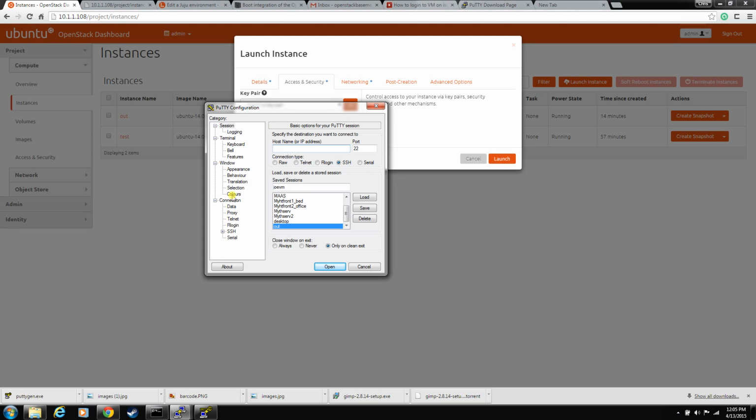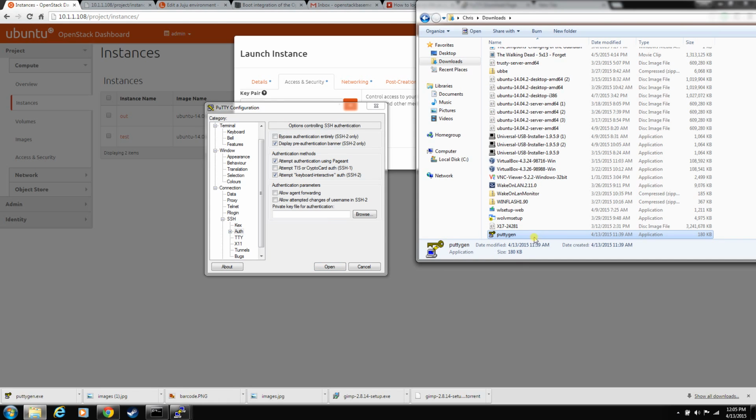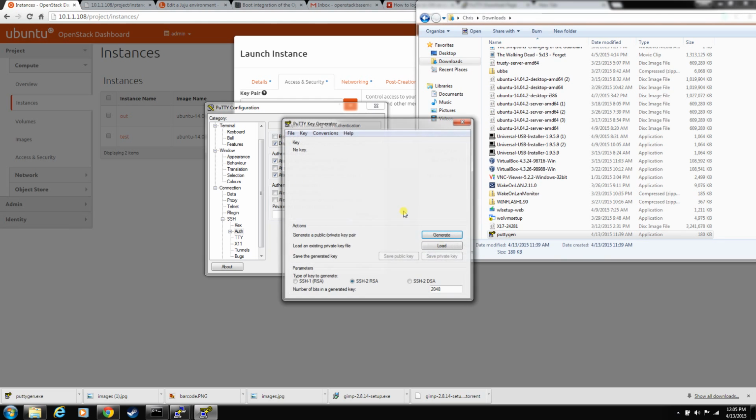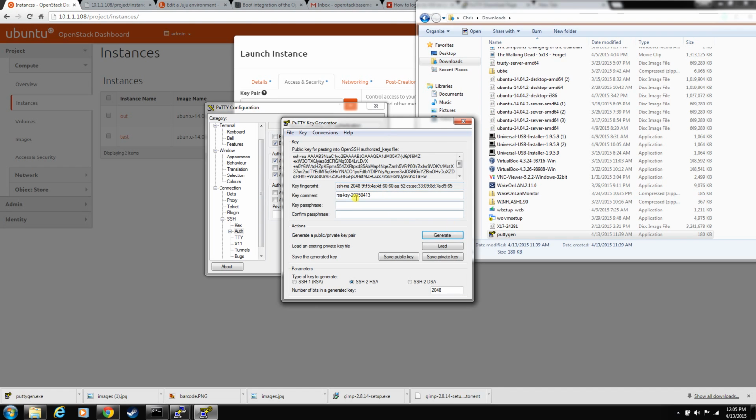But you need to go down to Connection, SSH, and then Auth, and you'll have to pull in your private key file here. So, when you download PuTTYgen, I'll put the links on the website as usual, open it up, and just hit generate. You'll have to move your mouse around in here to generate random activity.